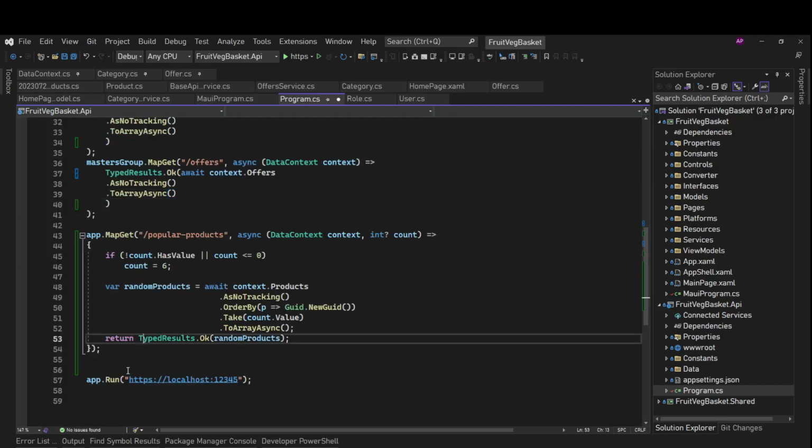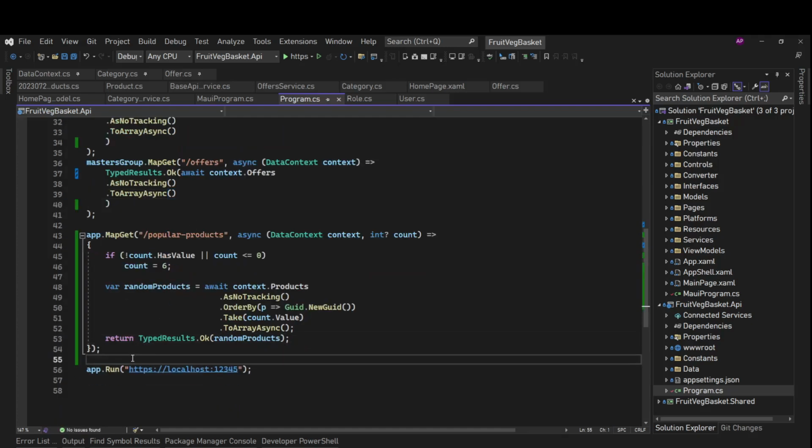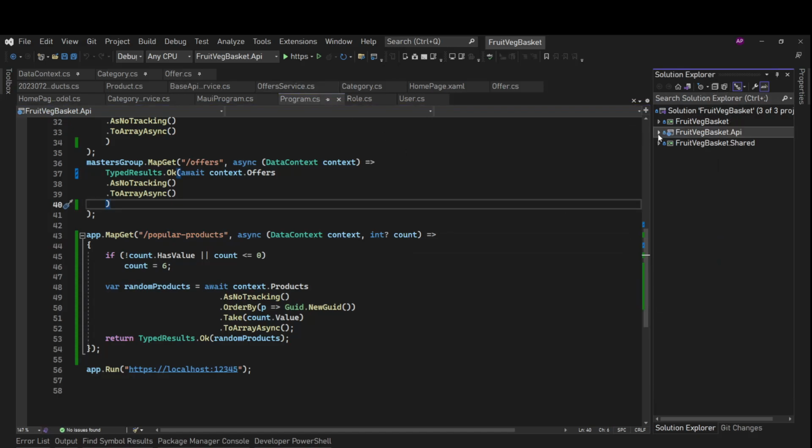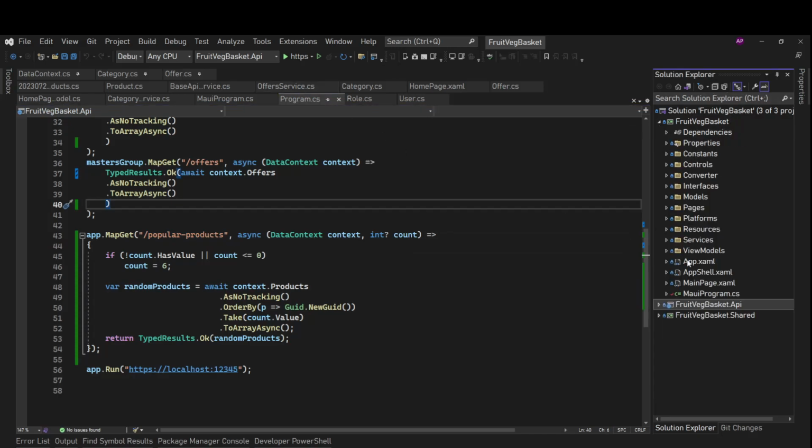Okay, so we have data ready, we have our endpoint ready. Let's go to products, spelling mistake, products. Fine. Now we have all this data ready. Now let's go to our MAUI project, and there we'll add a new service to get these products.